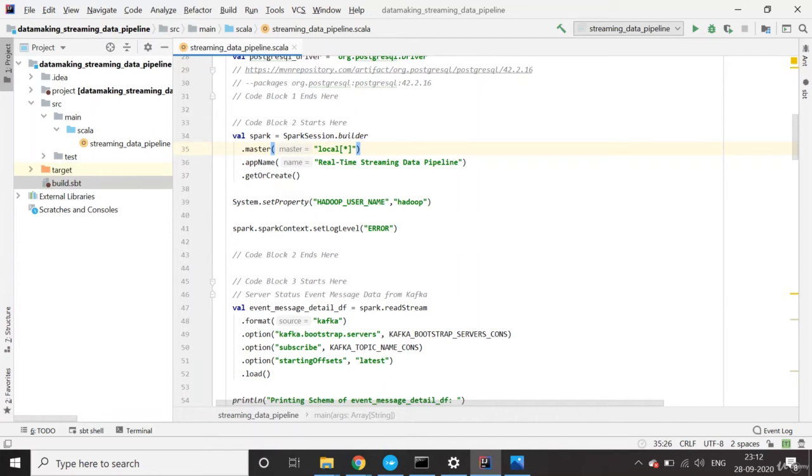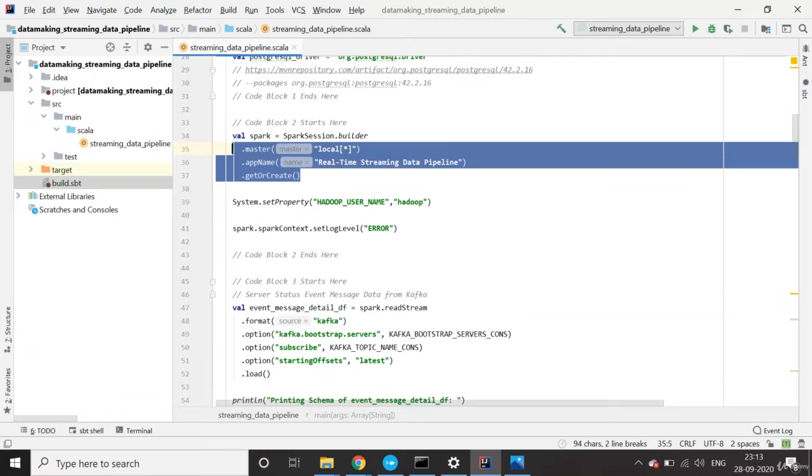You can run it in YARN mode, which means you make use of the YARN cluster manager to run our jobs, or you can use the standalone cluster manager, which is spark:// followed by the IP address of your Spark master and :7077. And if you are using a cluster manager like Mesos, you can specify that as well. And you need to specify the application name, and then call the method getOrCreate, which will give you the Spark session object.